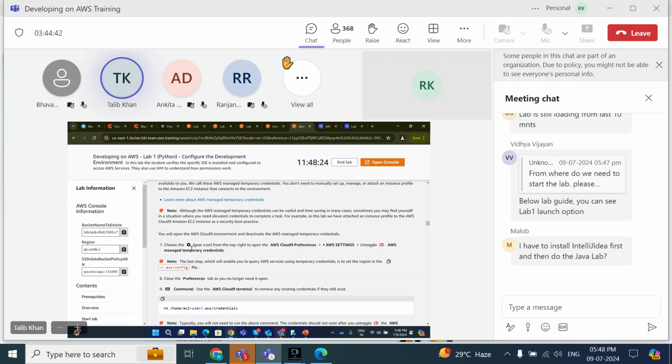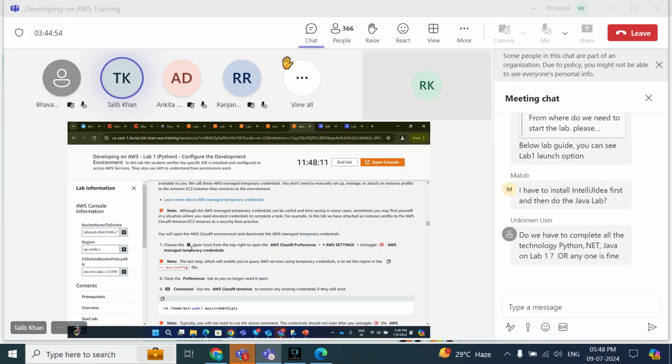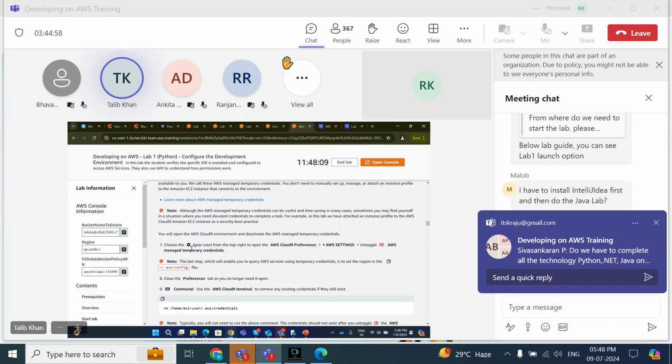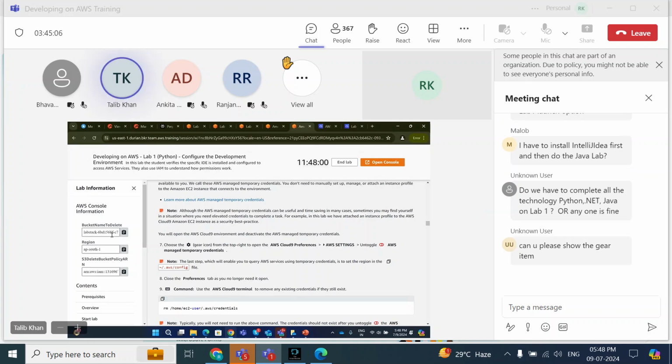Do I have to install IntelliJ first? No, there's no need to install anything. These labs are pre-configured. Once you launch a Java lab, there will be instructions, like one Guacamole link. Copy that link in the browser and use your username as student and your password as the administrator password. For those doing the lab in Java and .NET, the administrator password is shown to you. Copy that password and paste it in the Guacamole link.